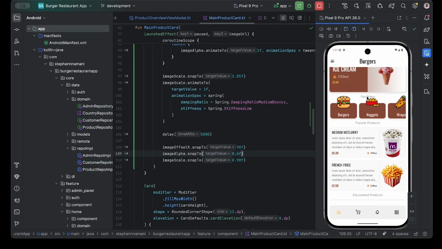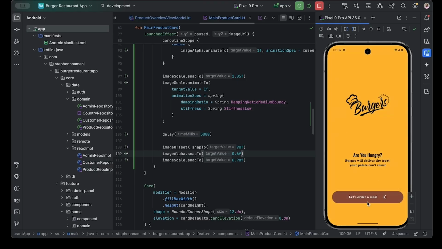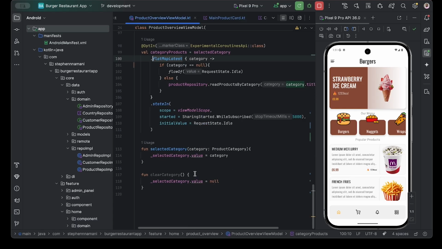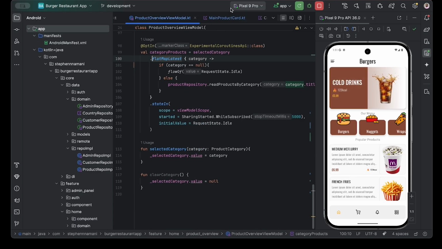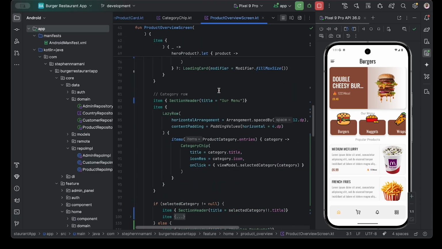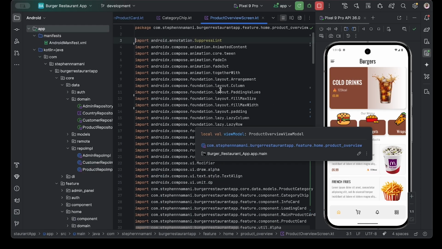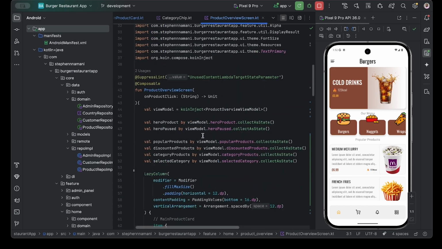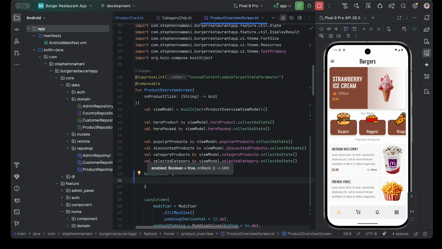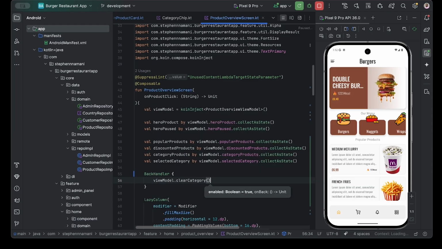Now you see, if we click the back button to return this to idle, it closes the app, which is the next thing we need to implement. If you check in our view model, we have this function clear category that we've not used. So if we go back to our product overview screen, we can call our back handler to make that work. In our back handler we call our view model dot clear category like this.